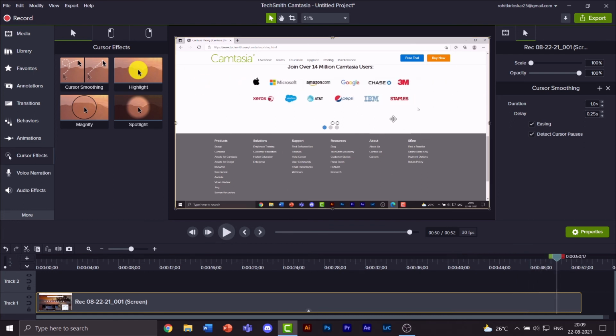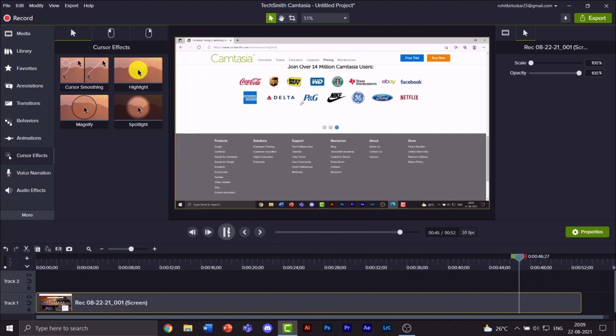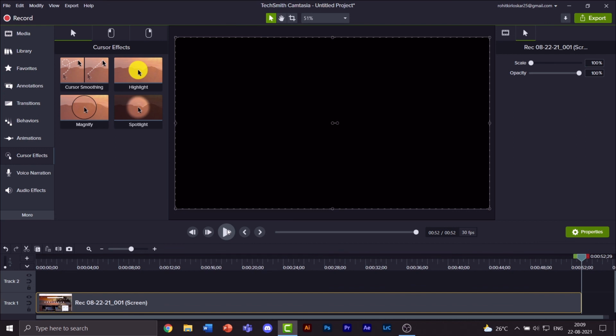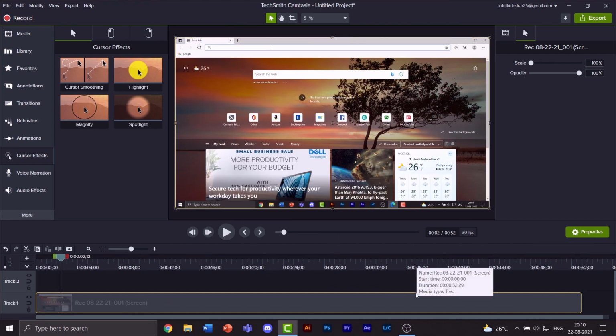Since I'm moving my cursor so much to not any particular point, the effect is just going to keep my cursor in one place over here. If I remove this effect, now if you preview it, you'll see the cursor is just gonna go everywhere while I had recorded it. So that's about cursor effects.